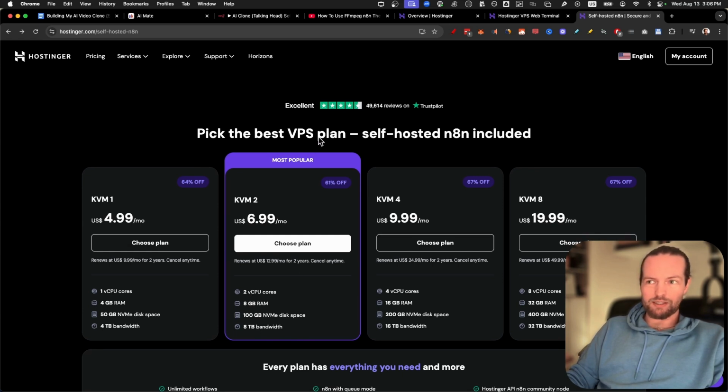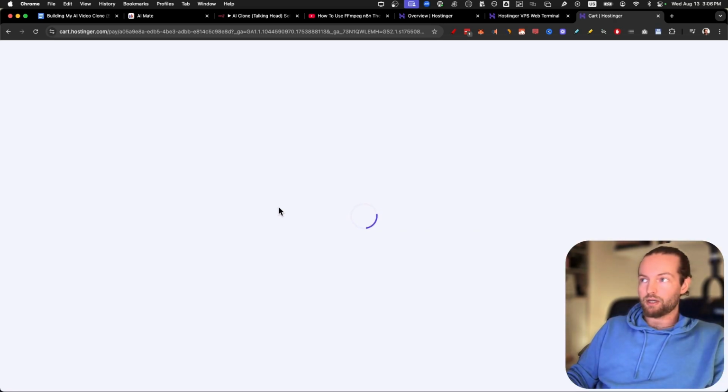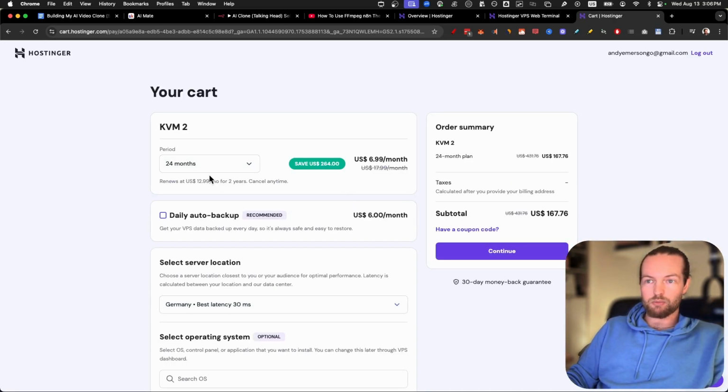And if you don't know what this is at all, it's basically just setting up your own computer in the cloud that you can use to run N8N. So what I did was I basically chose this plan here, KVM2. And I like to get things as cheap as possible. So I did go with the 24 months. If you check the 1 month, you can see that it's like $9.99 per month. But after that, it's like $18 a month. So I wanted to extend my discount over 2 years.